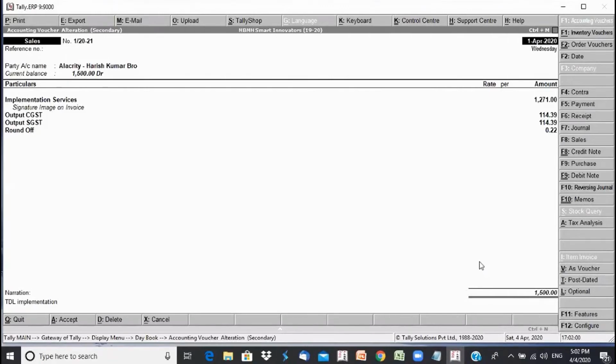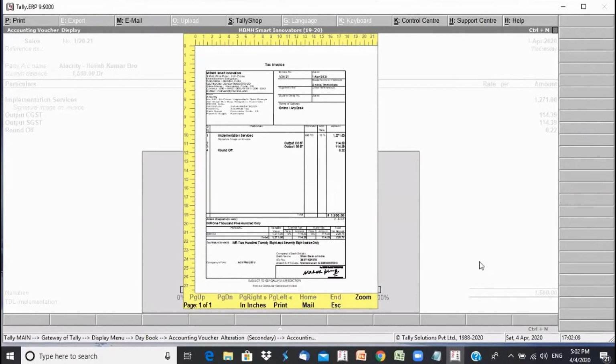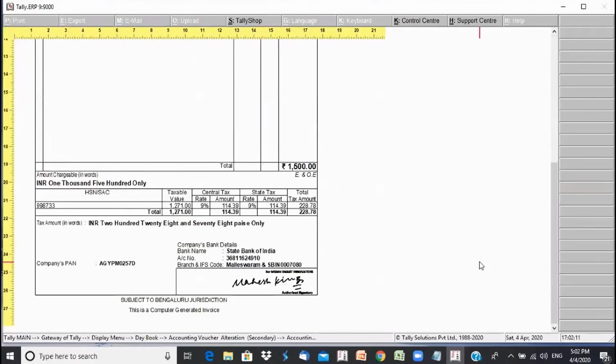So I will just click on print. Now I want to print this invoice. I'll just show you on the screen how it looks. Are you able to see my signature on the invoice? If each company has different signatories, we could configure different signatories for each company. That should not be a problem.